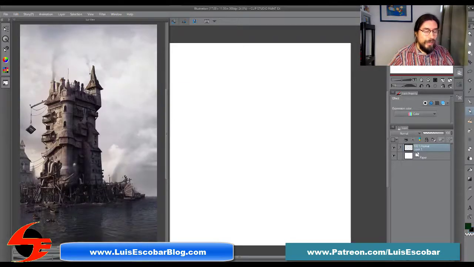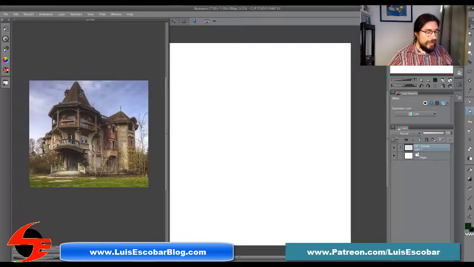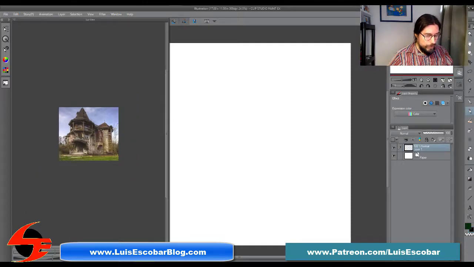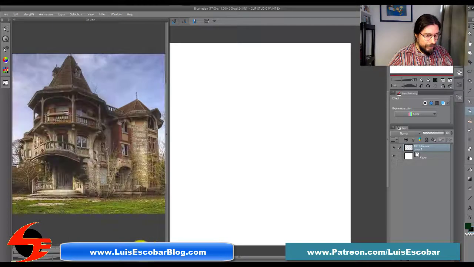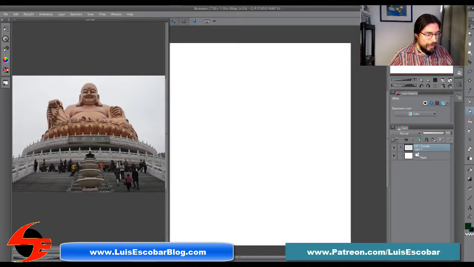Yeah. So again, sculptures, and I'm zooming out of this one for no reason. Towers, and towers. The big giant Buddha. So I'm going to just look at the stuff that I find interesting and see what I come up with.